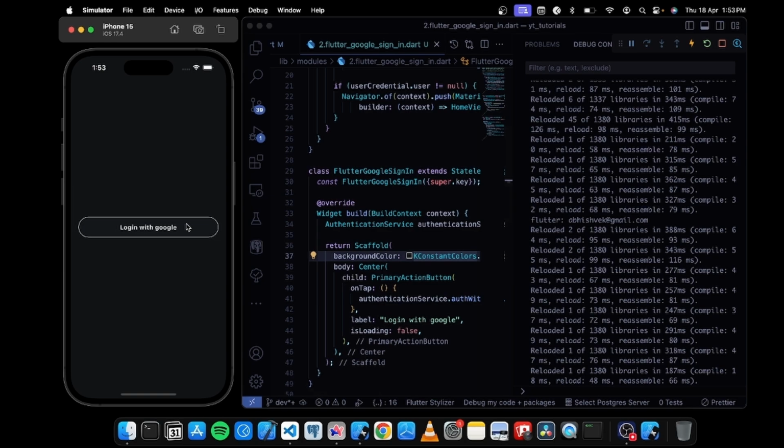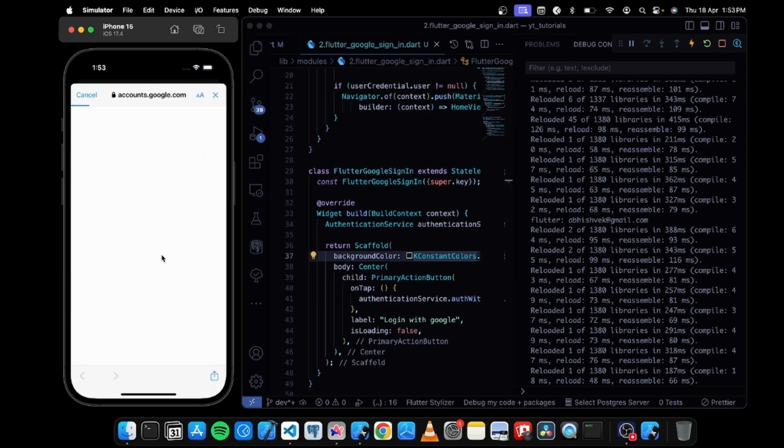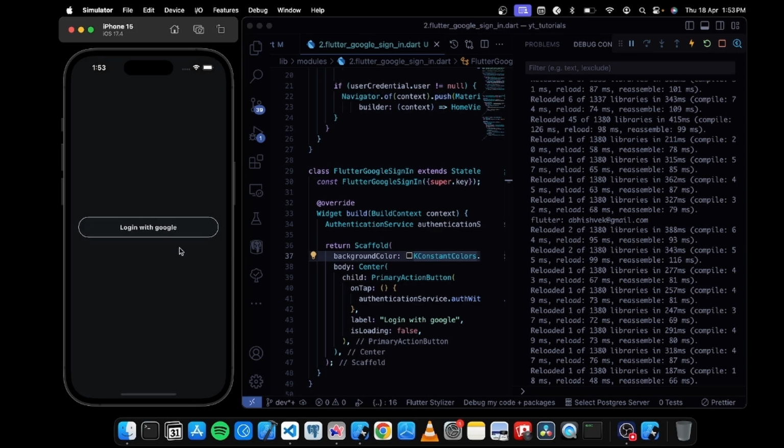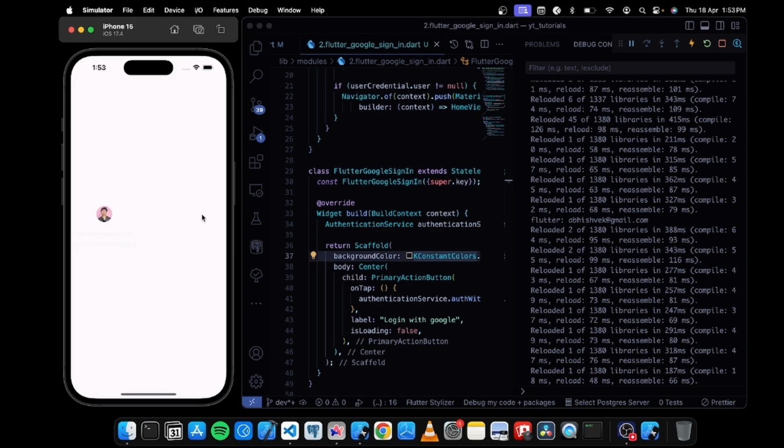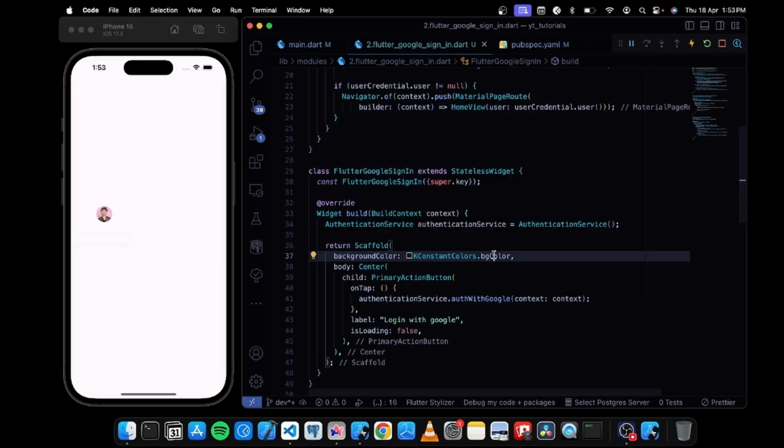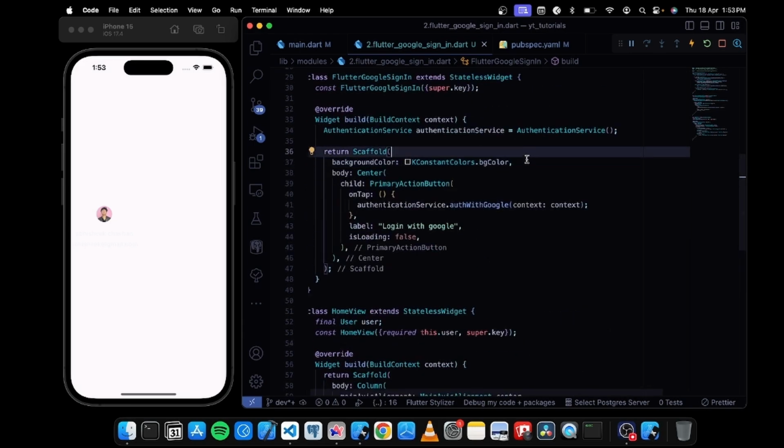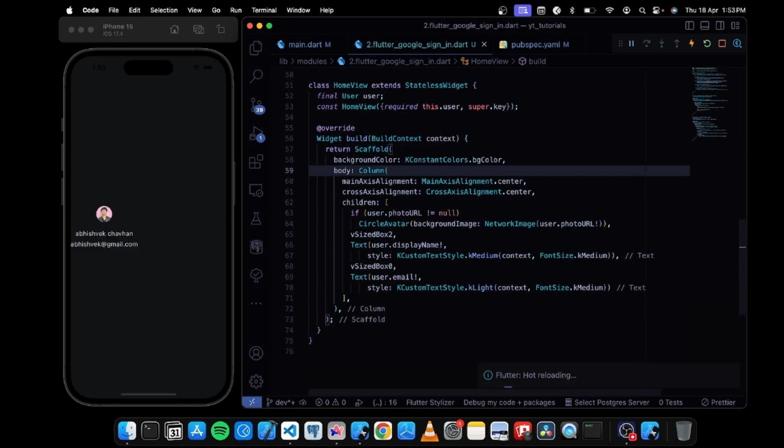So I'll simply say login with Google. Let's open the accounts. I got my account. Let's try to push it. And so now you can see we are on the next screen. So let's do one thing. Let's change the background color of this scaffold. Easy. So now you can see we have our entire data here.